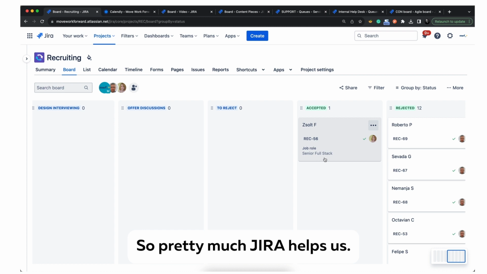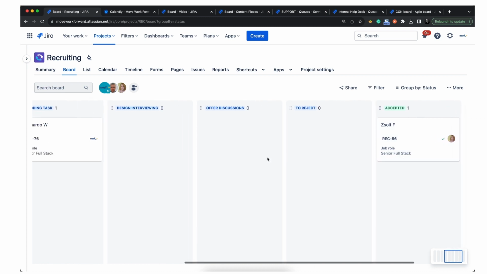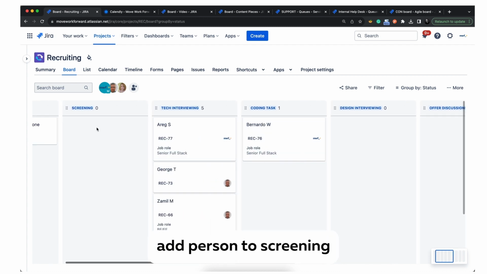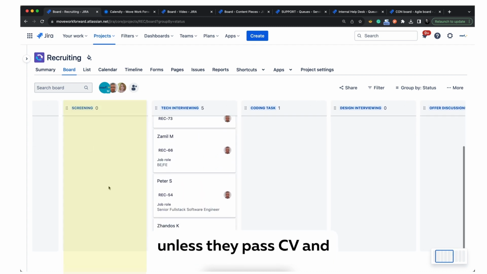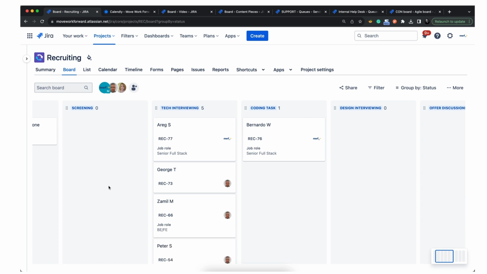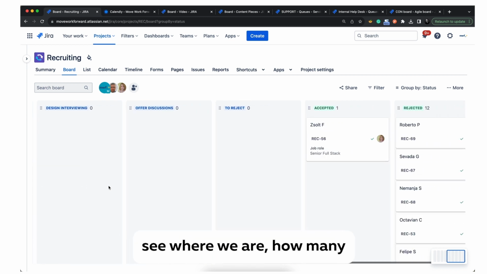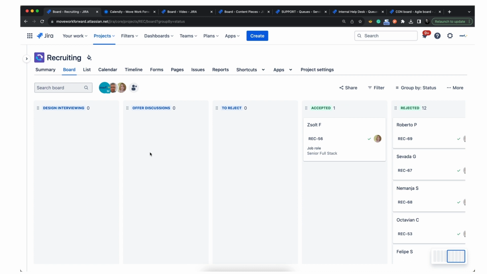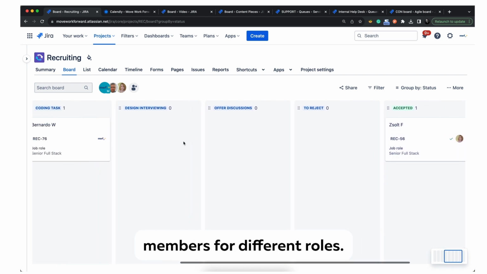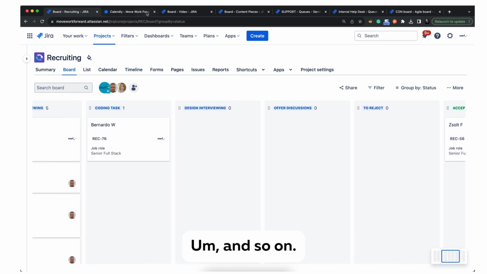So pretty much Jira helps us to asynchronously conduct interviews and not lose track of anyone. However, we don't add a person to screening unless they pass the CV and cover letter checks. It makes it pretty easy to see where we are and how many people we have at each stage. We can involve different team members for different roles, and so on.